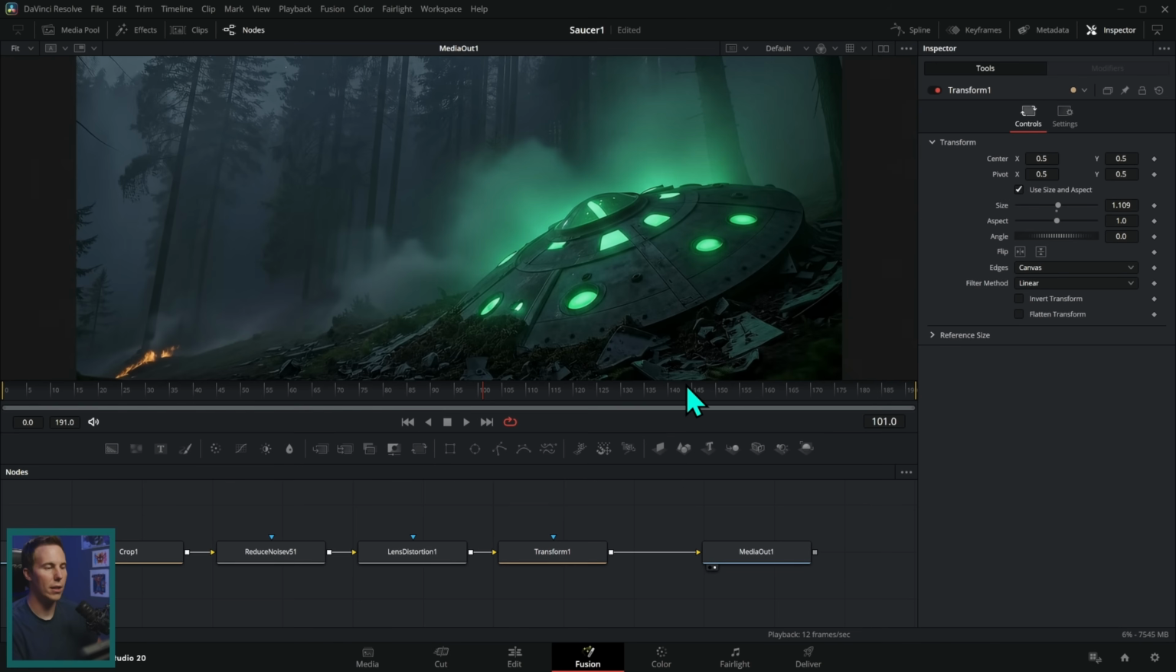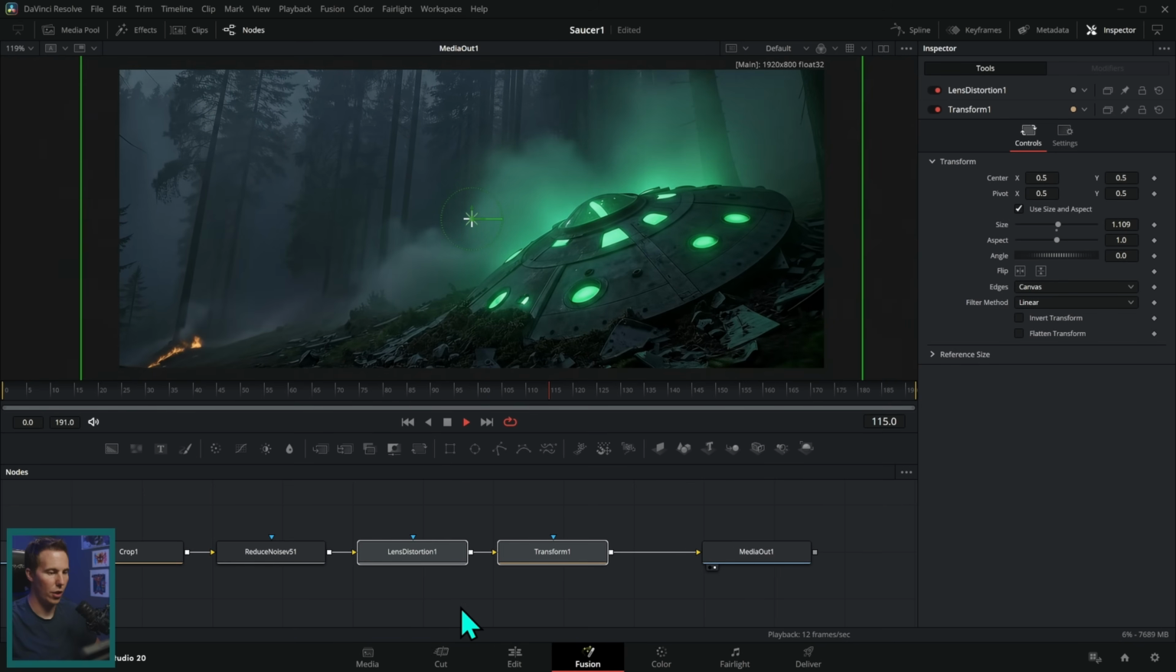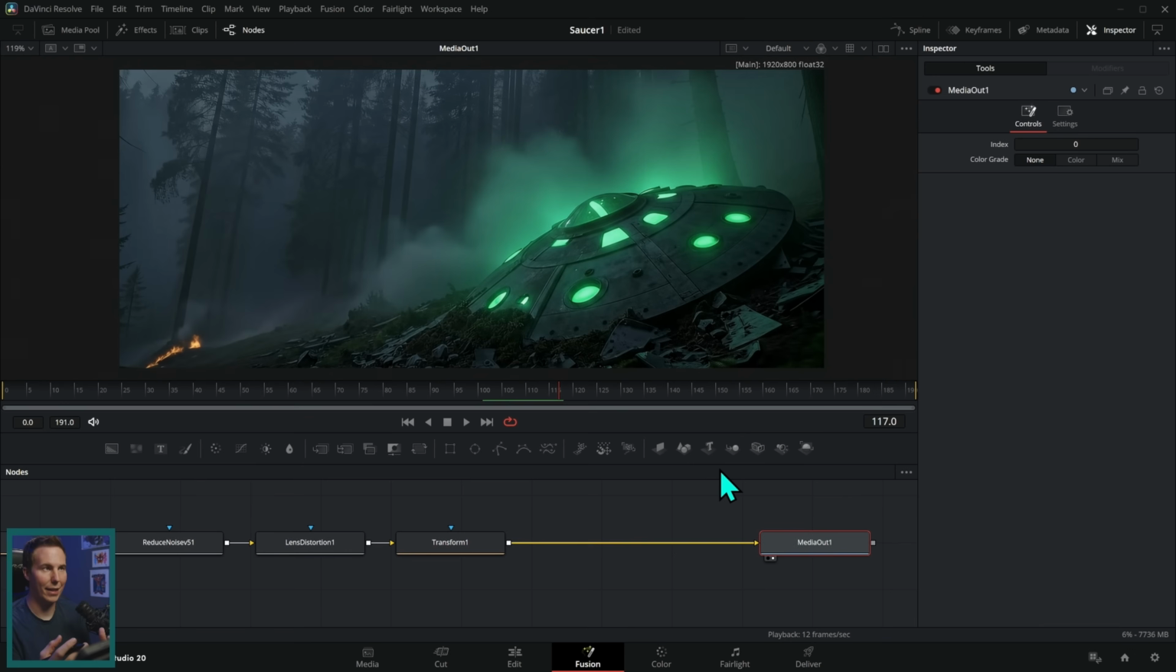It's also going to blur it a little bit as we scale this up, which is actually going to help with some of the over sharpening. So now we have just a little bit of distortion happening to our shot, and I think that looks really nice. The other thing about an anamorphic lens is it's kind of softer on the edges.